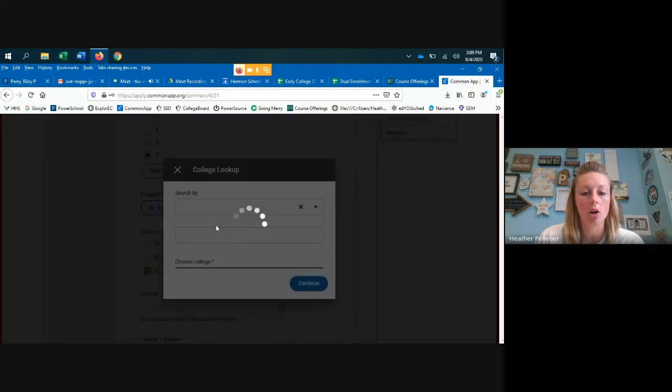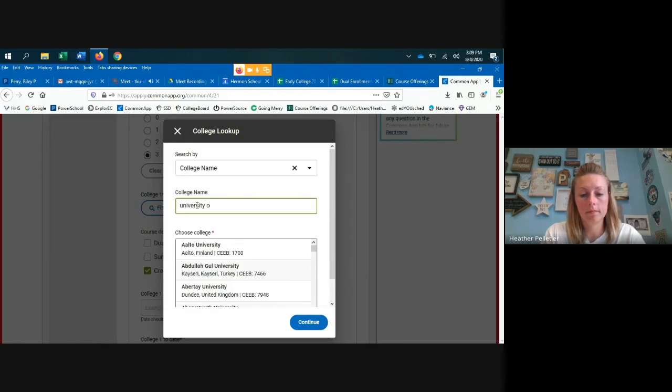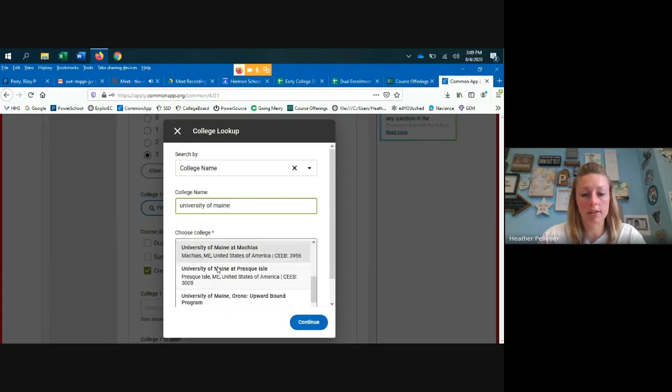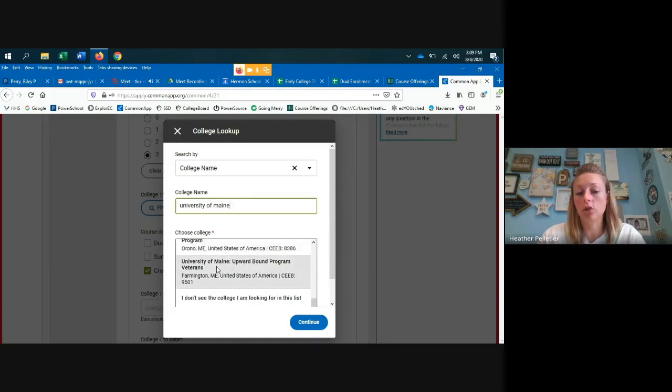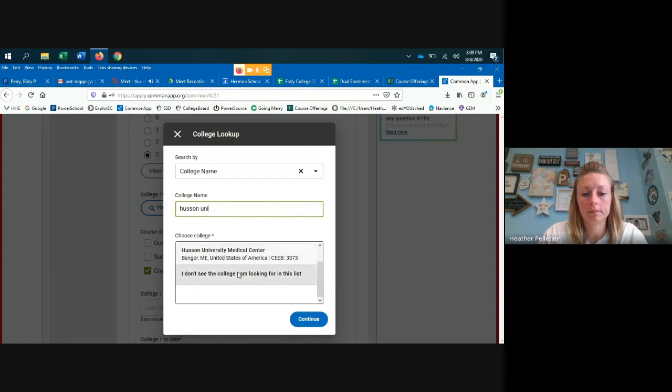So you'll click on Find College. And so the University of Maine colleges come up. And I should add that if you're looking for the University of Southern Maine, you will have to put Southern Maine. It doesn't pop up with the other University of Maine system schools. So you'll see it right there. But you should be able to find Husson. Just right there.